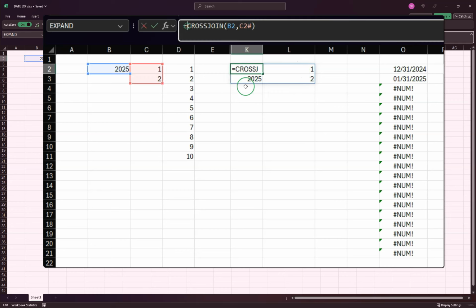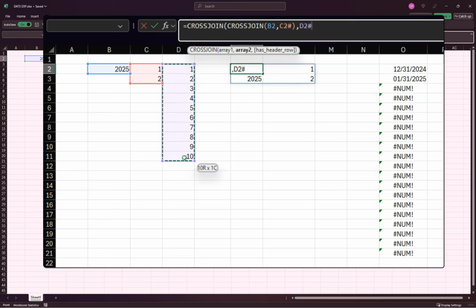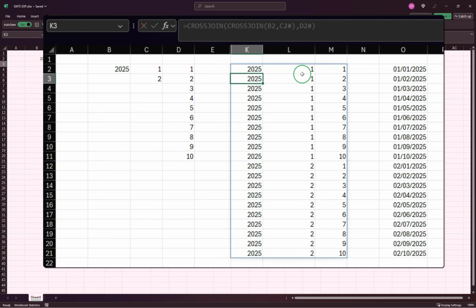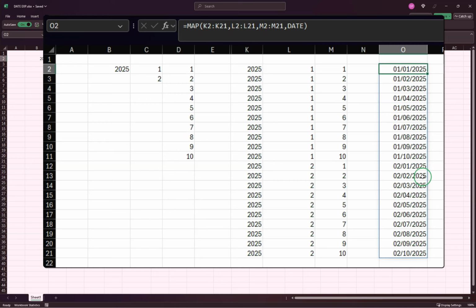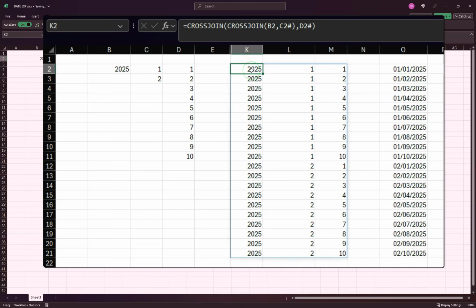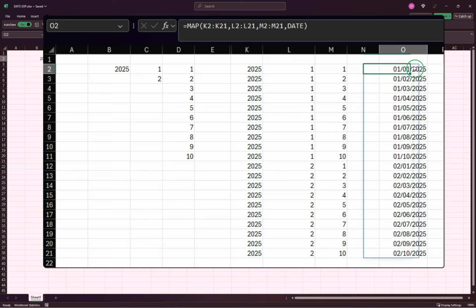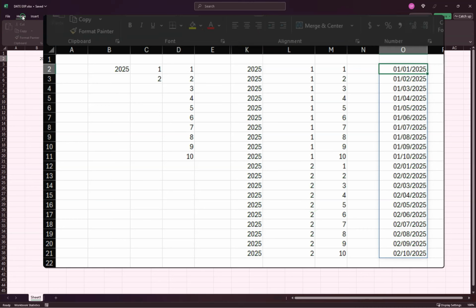Now, what I can do further than that is cross-join the result of that with the days. And that will give me the 20 dates that I need to pass into map. It may not come as a surprise to you that if we can build that with a single formula, and we can build this with a single formula, then we can build all of it with a single formula, and we can create a function that will do it for us.